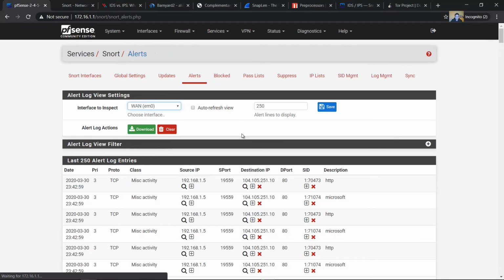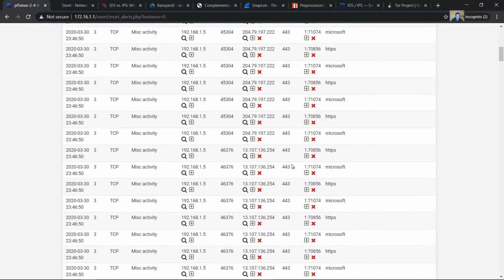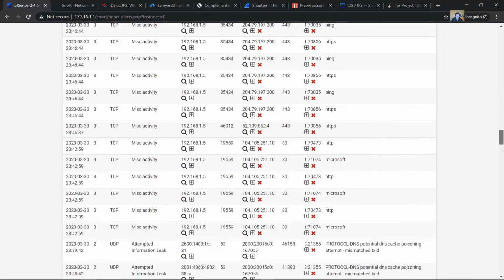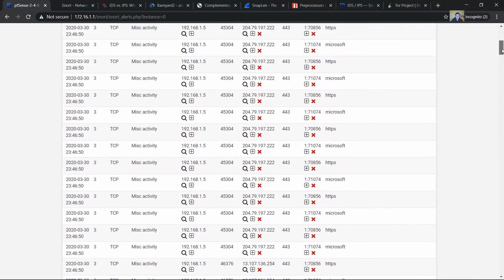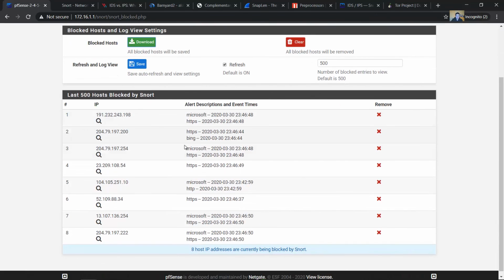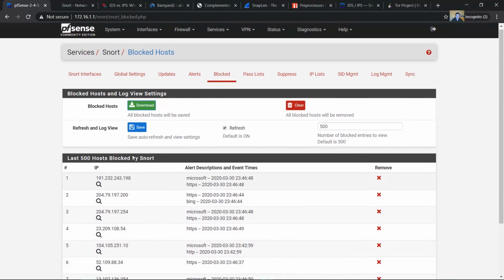If you click here on alerts, okay, you will see more traffic. Go to blocked. Now more destination sites blocked. Very good.